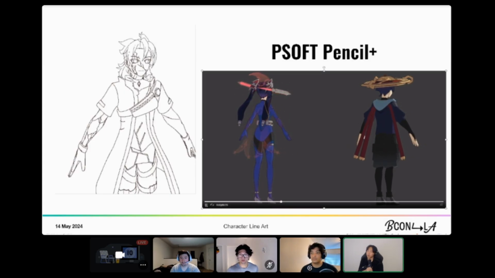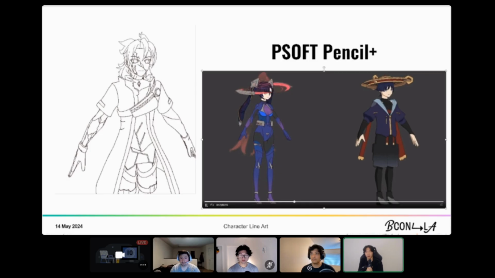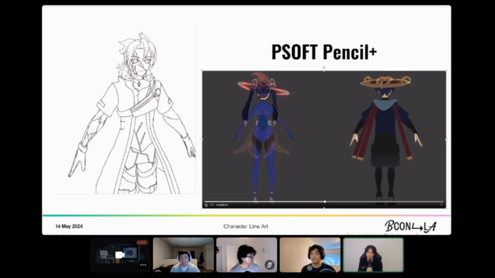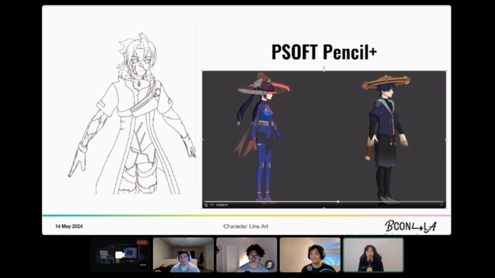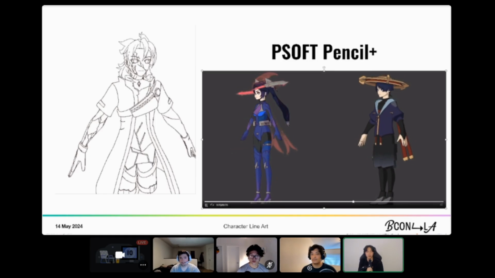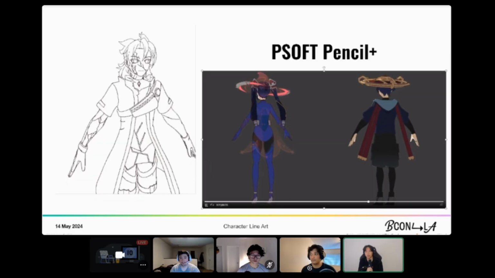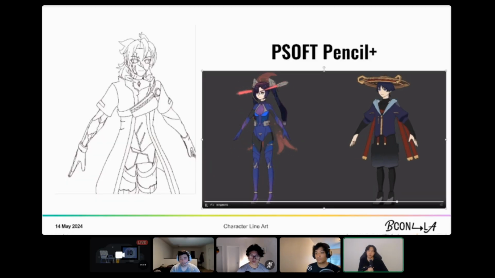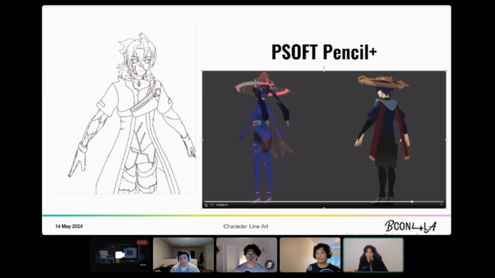A lot of people have asked us in the past if Psoft Pencil Plus is worthwhile, because it is $400, I believe, as of right now. So it's not free. So it's going to be a rather large investment, especially for an individual. And a lot of people ask if it's worthwhile. So for us, absolutely. It's been amazing.